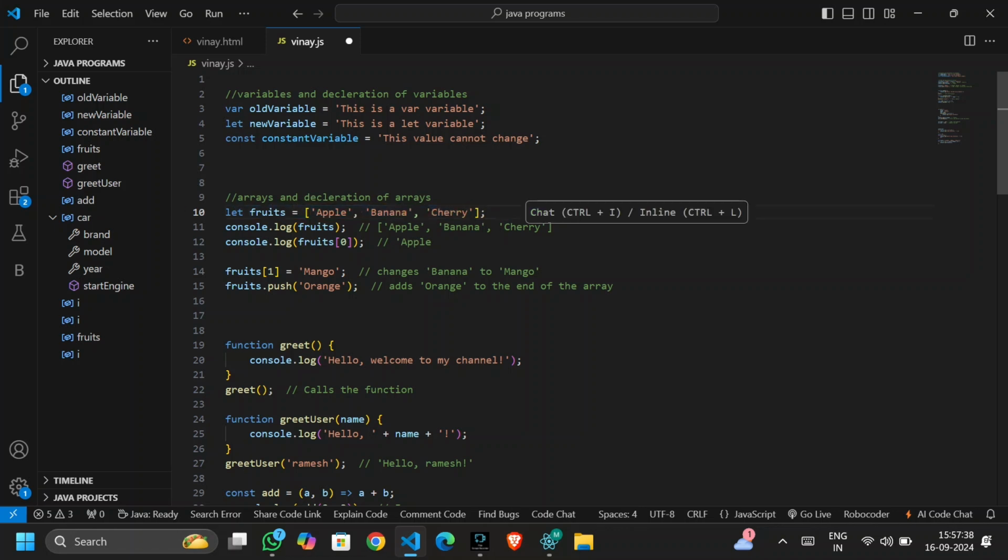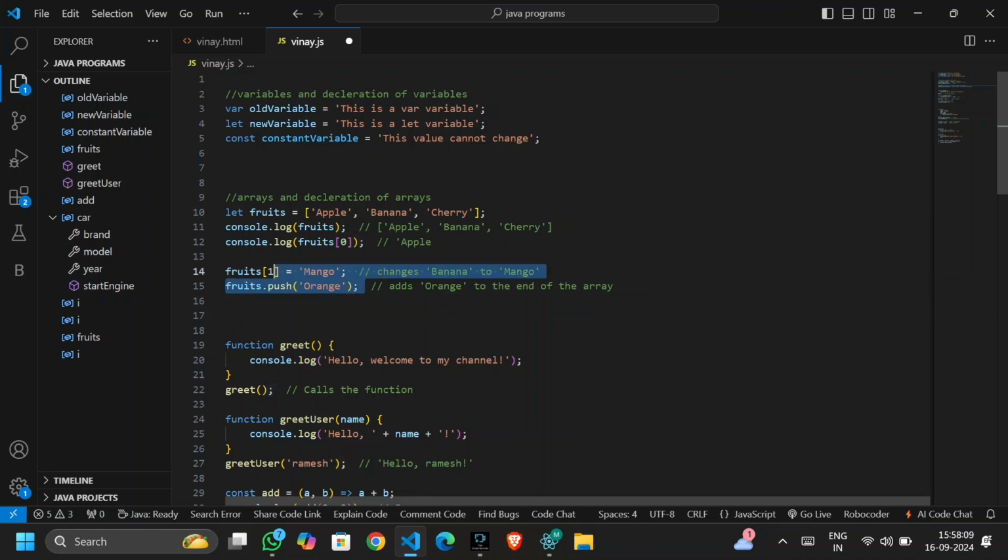Arrays are zero indexed, meaning the first element is at index 0. You can access an element using its index like this: console.log of fruits of 0. Here fruits of 0 will return the value apple. You can also change the values or add new elements to an array using indices or array methods like push. Here fruits of 1 is equal to mango, means we are changing banana to mango in the array. Fruits dot push orange means it adds orange at the end of the array. Arrays are super useful when you need to work with lists of data.